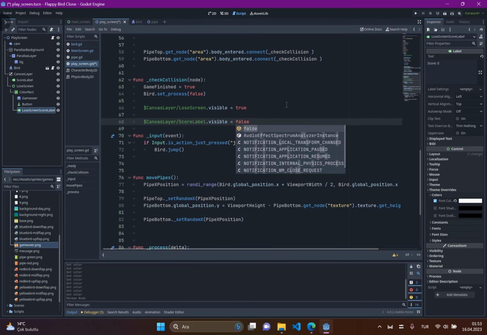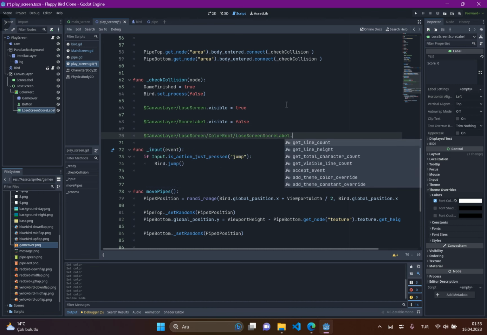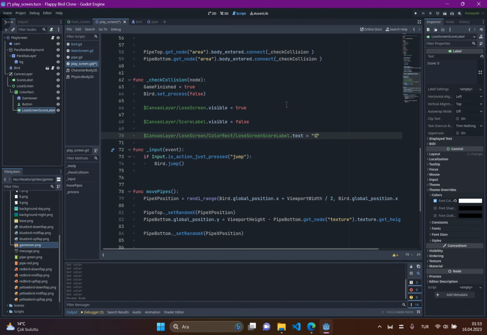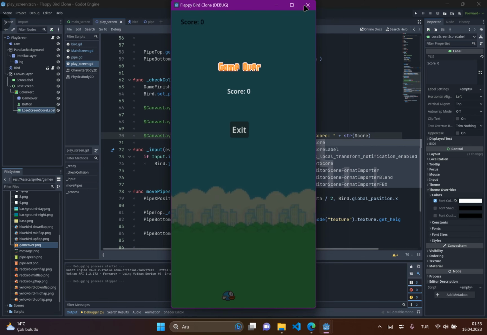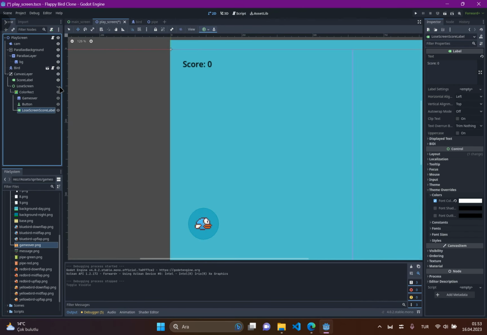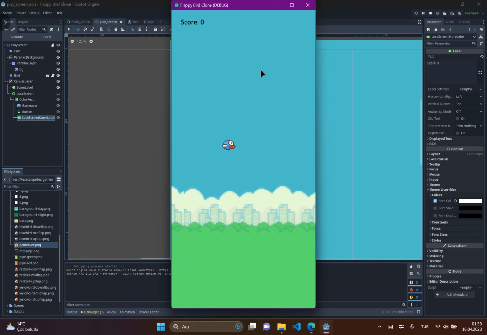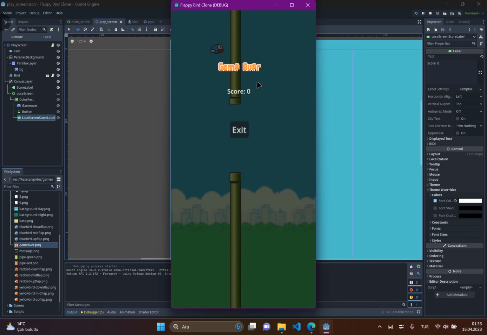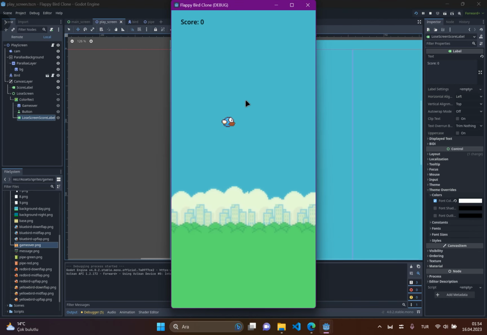And let's come here, set our lose screen label text equals and give the score, and let's run our game again. Start up. Sorry, I should make this invisible. Okay. Now when I touch, yeah, now this is better. But no, we should get a score so we can see if there is any change.